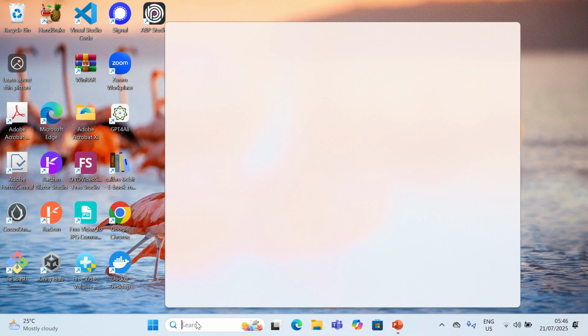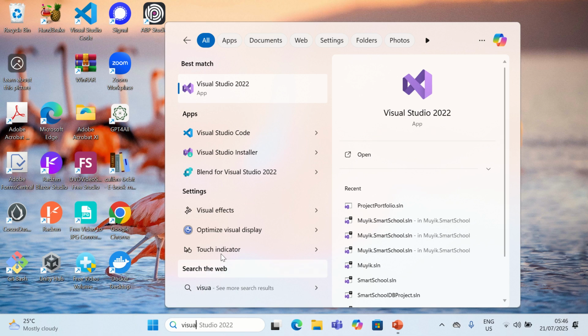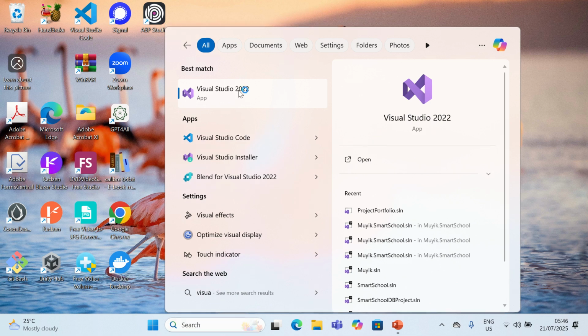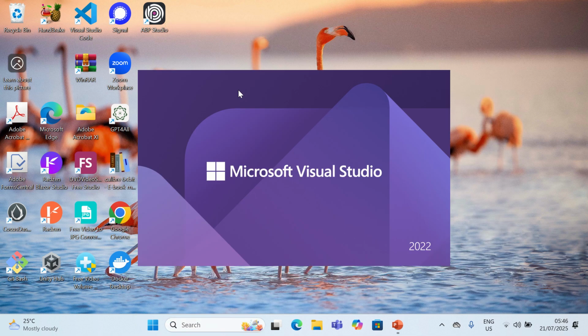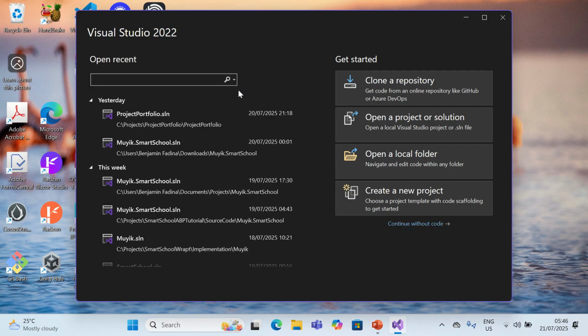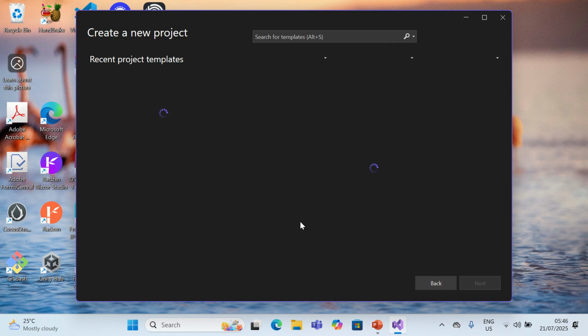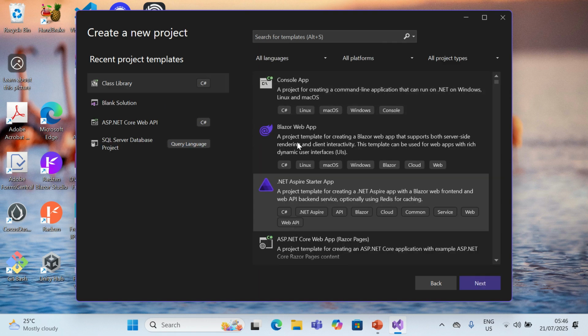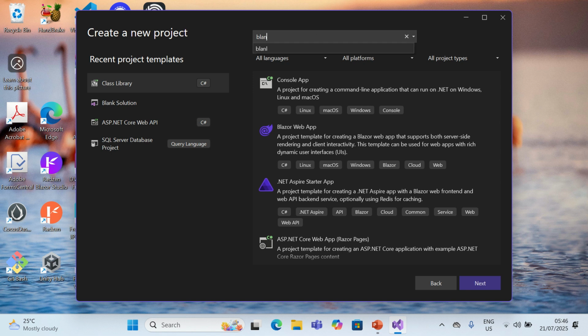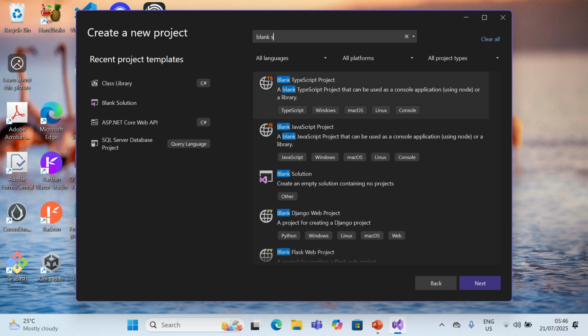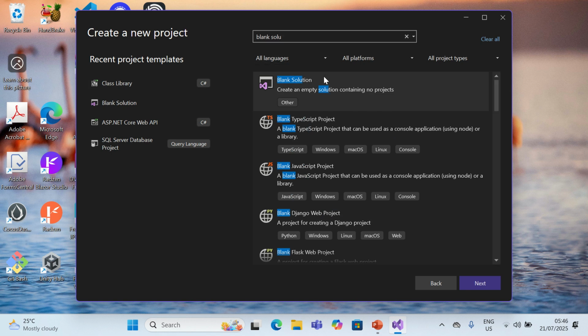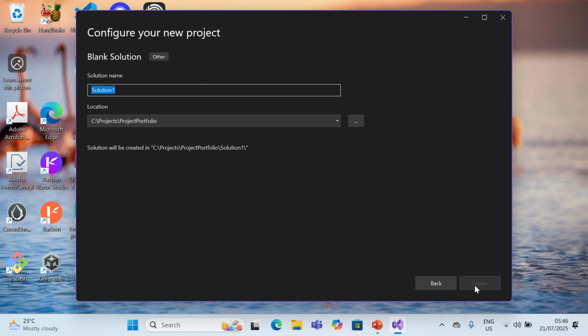So I'm going to start by searching for Visual Studio. Then I'll click on it. I'm going to click on Create a New Project. Under Templates, I'm going to search for Blank Solution. Then I'll click Next.